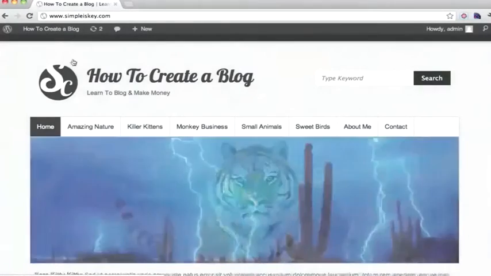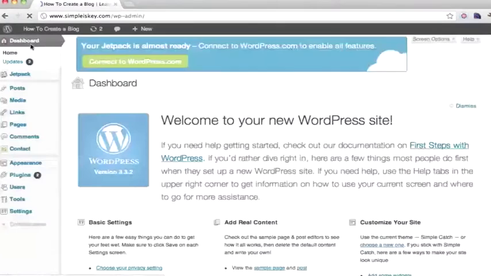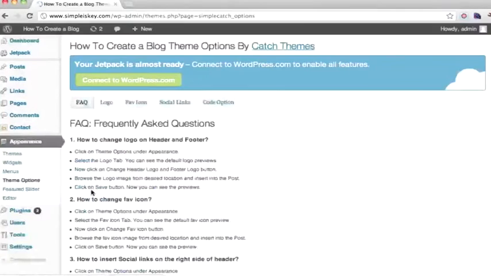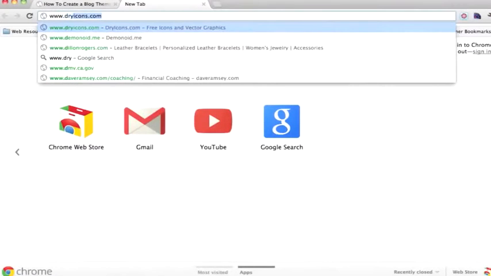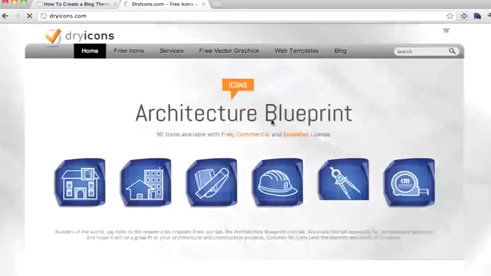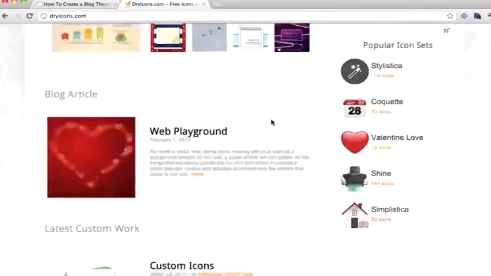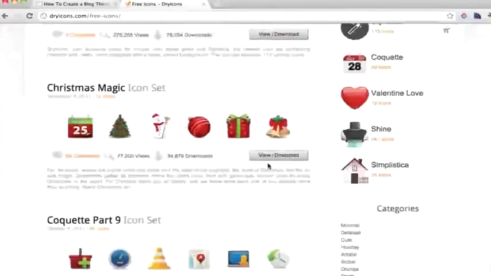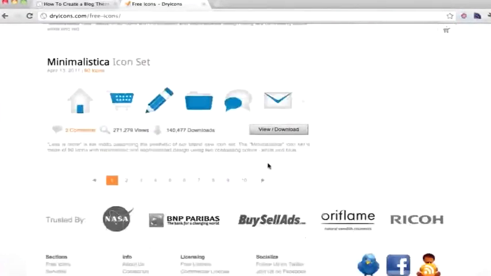there. But we don't want that logo. We want a different logo. So let me show you how to do that. I'm going to go to a website because I don't feel like making a logo from scratch right now. So it's dryicons.com, and I'm just going to search for free icons. So just something that I think is cool.